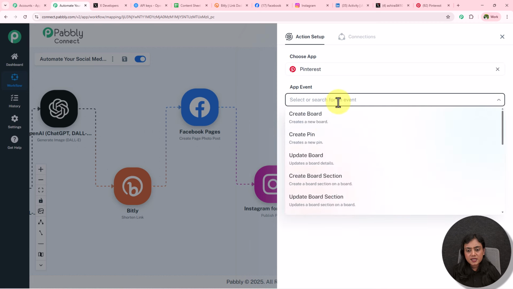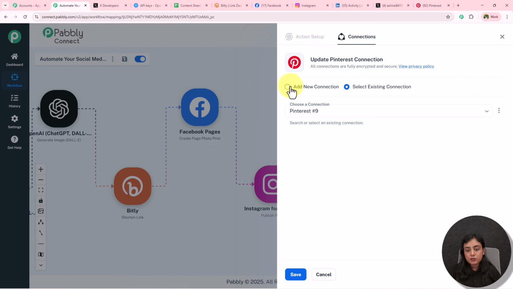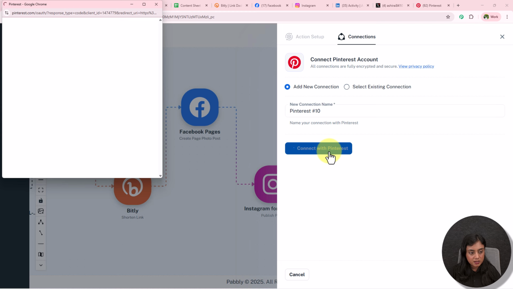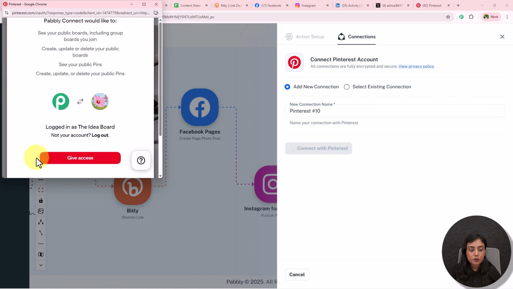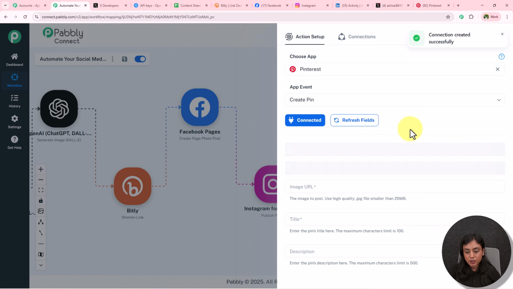An action event is going to be create pin, and click on this connect button. This window is going to appear, on which click on this add new connection and click on this connect with Pinterest button. And then it is asking for the permission, for which I'm going to click on this give access button. As I've already told you, this is a safe process and my data is perfectly safe with Pabbly Connect. The connection is then going to be created.